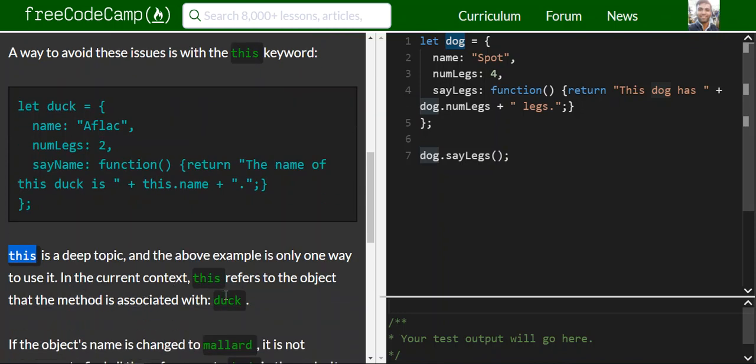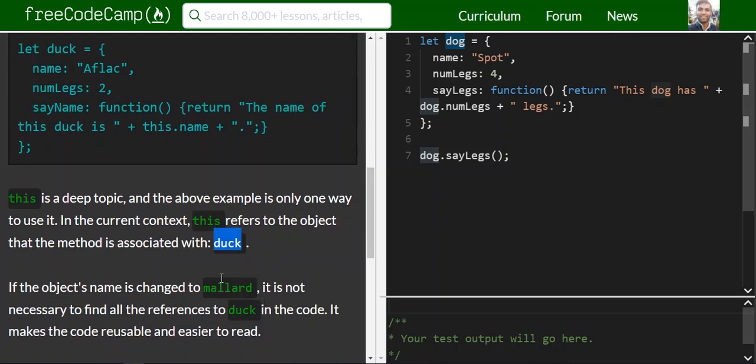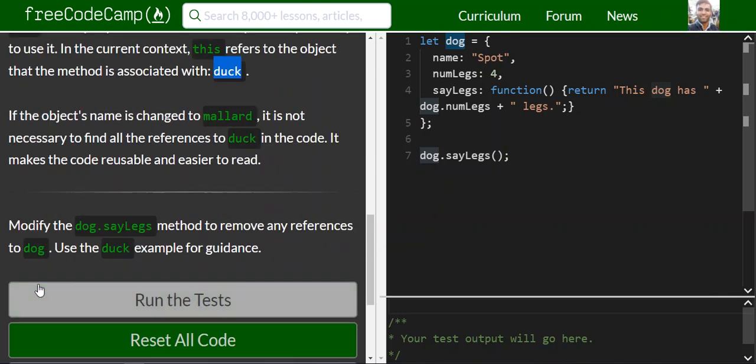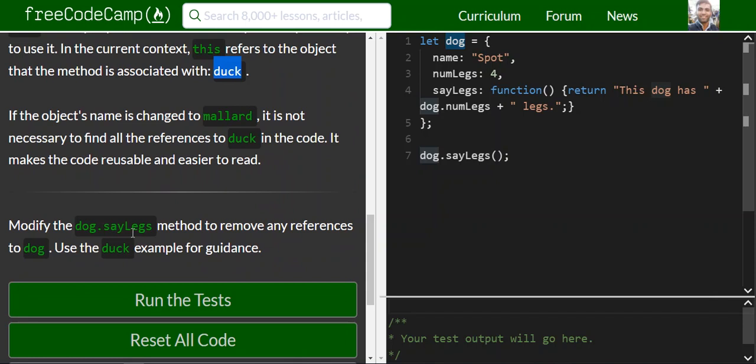In the current context, this refers to the object that the method is associated with, the duck. If the object's name is changed to Milliard, it is not necessary to find all the references to duck in the code. It makes the code reusable and easier to read. Modify the dog sayX method to remove any references to the dog. Use the duck example for guidance.